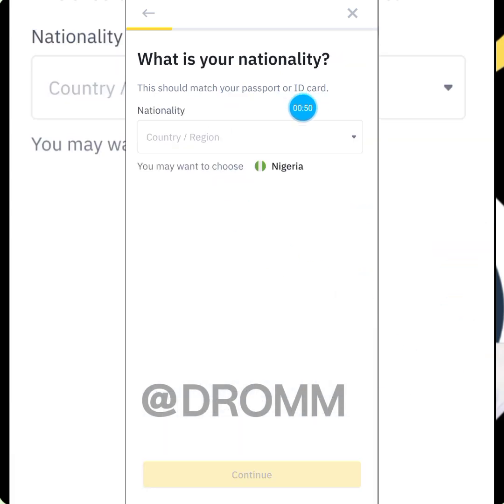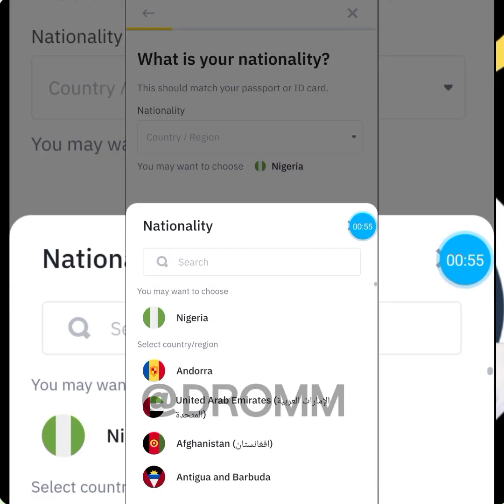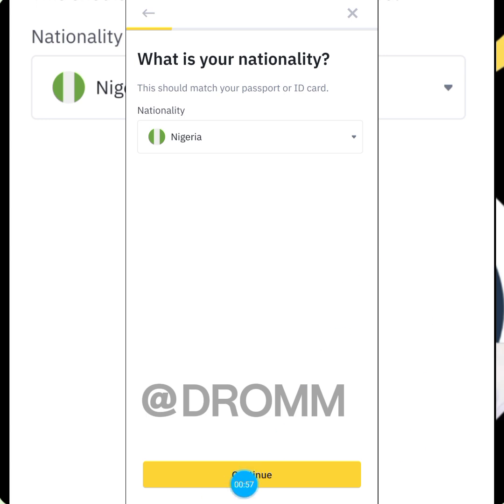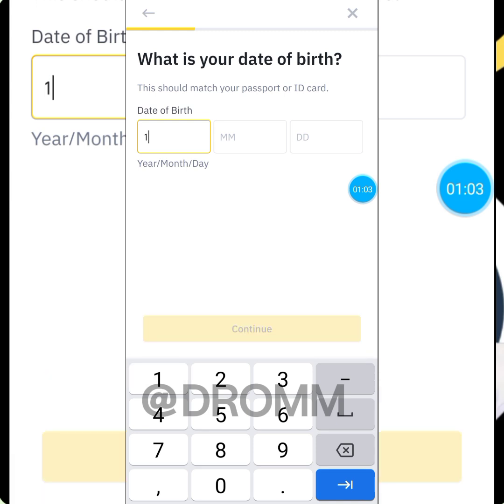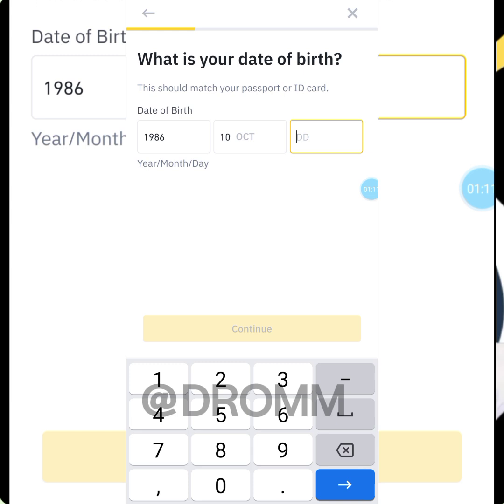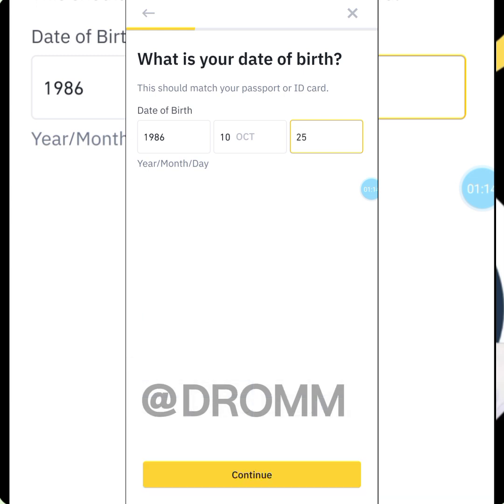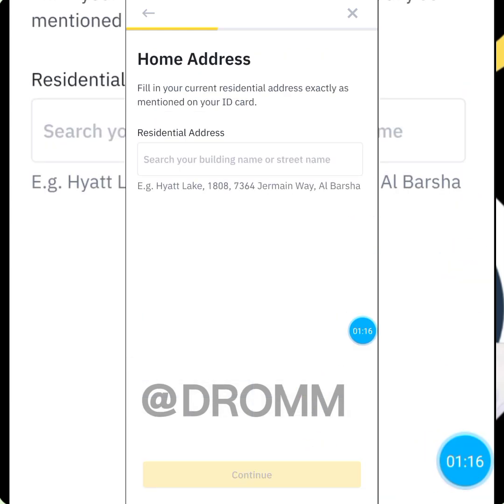Right now, what is your nationality? Again, just click on this dropdown. All right, click on the dropdown, pick Nigeria. Then click on continue. Now your date of birth. Okay, just put the year first, 4 digits. Make sure you are not less than 18 years. All right, the month and then the day. All right, do that and then click on continue.